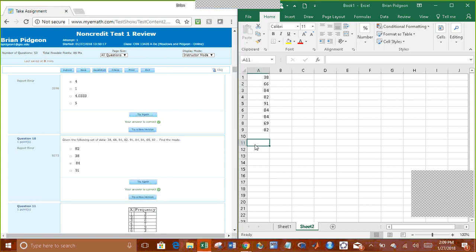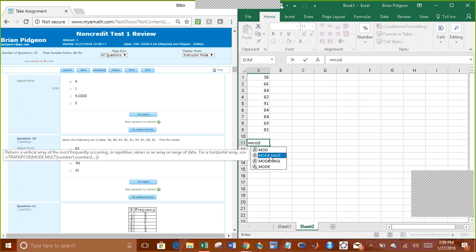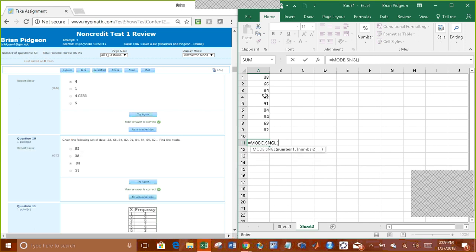But in Excel, if you don't want to do it that way, if you want to rely completely on your computer, equal sign is the first thing to do, M-O-D-E, mode. Mode multi is a function that returns multiple modes if you have values that occur the same number of times. Mode singular, let's go ahead and do that. Highlight the data, enter, and it outputs 84. 84 occurs the most.